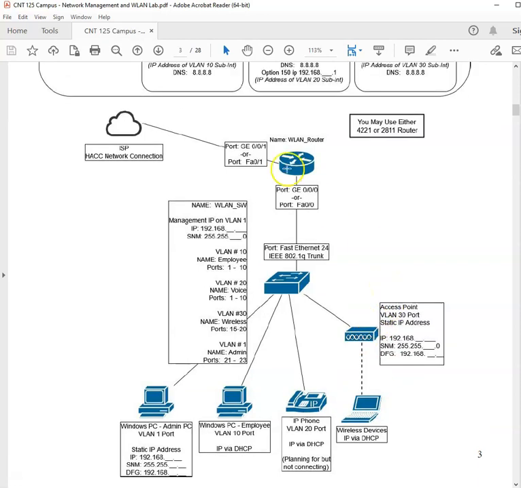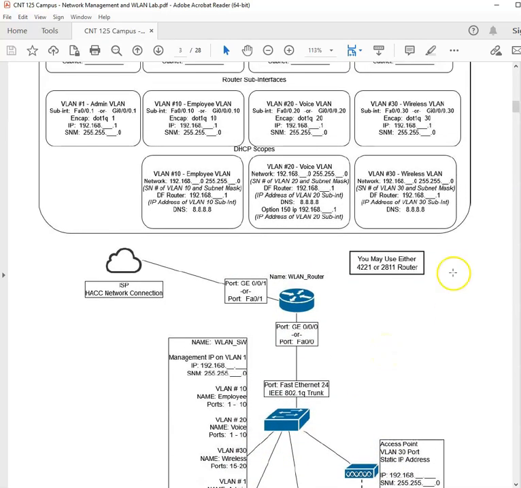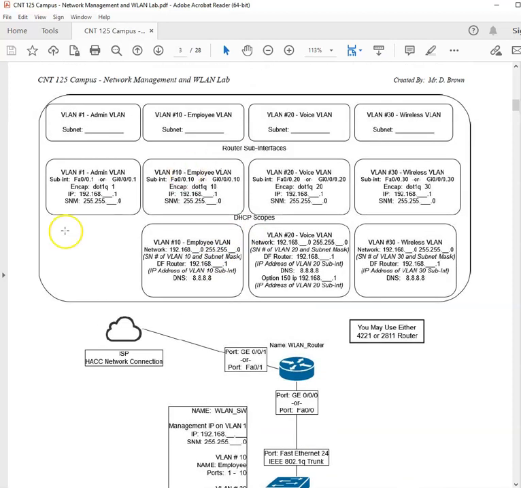Taking a look, we're going to have a router connected out to the college or ISP, and then we'll have our switch connected to the router. And then for these different VLANs down here, VLAN 10, 20, 30, we will need sub-interfaces and DHCP scopes for each of those VLANs. To get us started, we definitely need at least 4 subnets, because we need one for VLAN 1, the default, a subnet for VLAN 10, a subnet for VLAN 20, and a subnet for VLAN 30.